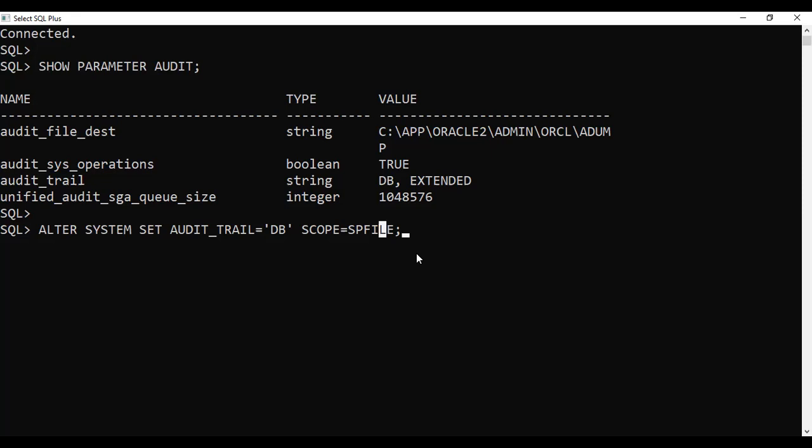Look at this. We have different scopes. We have scope memory. We have scope both. Now, both means it has the characteristics of both the memory and the SPFILE. So if I execute this with scope both, it's not a must for you to restart your database to see the changes; you can still see them automatically. Otherwise, if you use the SPFILE, it will force you to restart the database so that you can see the changes.